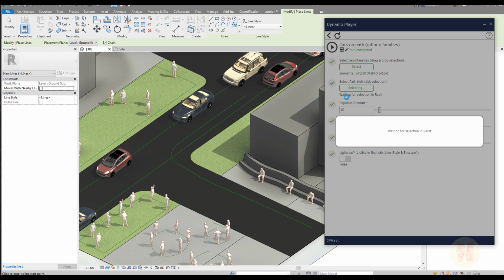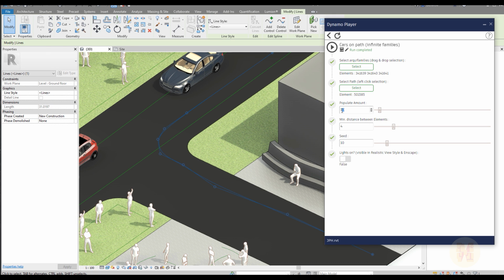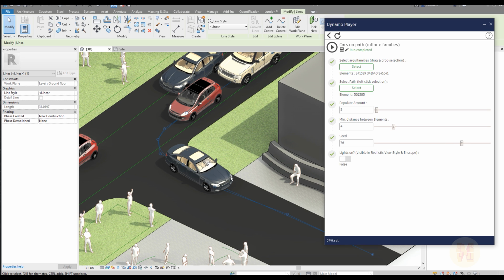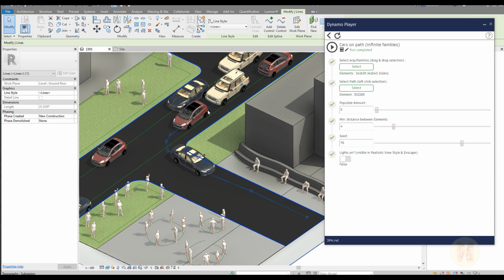So let's select the path. I will select this path. Okay, and now I don't want 10 cars, I will do only 3. Maybe let's do 5 cars. Distance between cars 4, and let's make another seat. And let's hit the button, run script. As you can see, I drew from the left to the right, that's why my cars are like that. So this is not right for us, but anyway, our cars are rotating. As you can see, they are following our line.